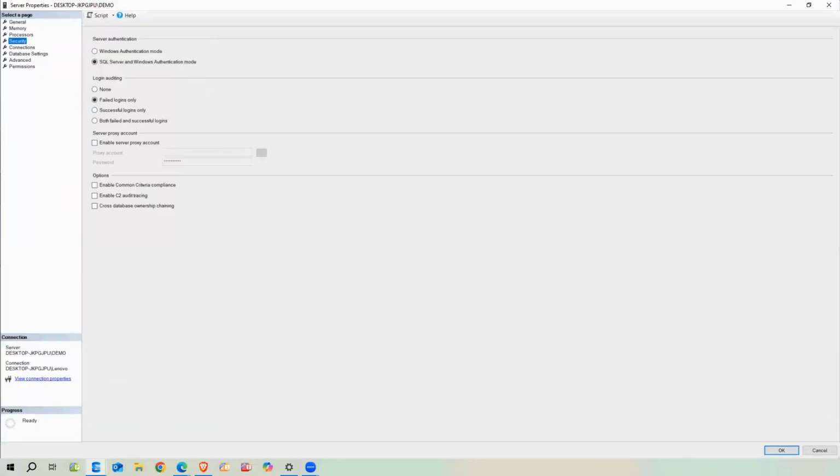Next, we have the security setting. So here we have Windows authentication and SQL Server and Windows. So this is called the mixed mode authentication. We have already talked about them.